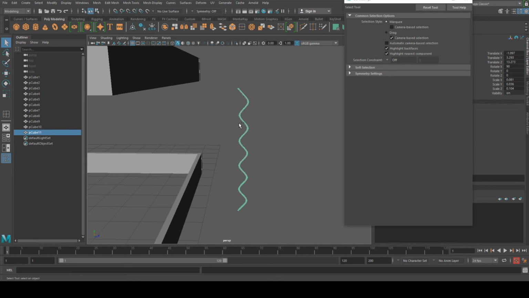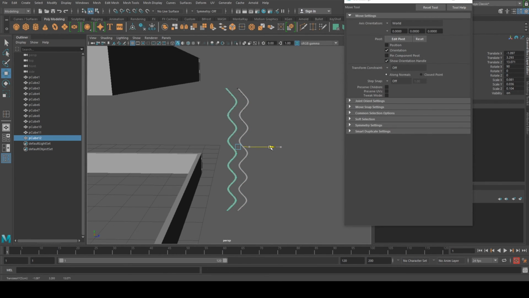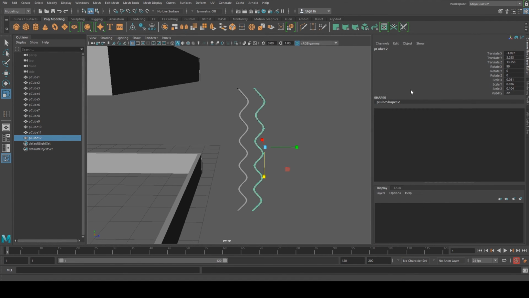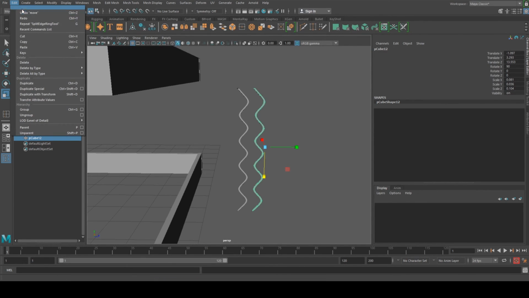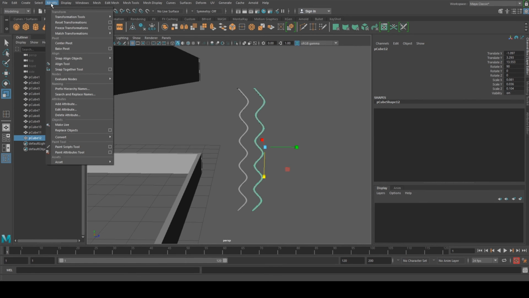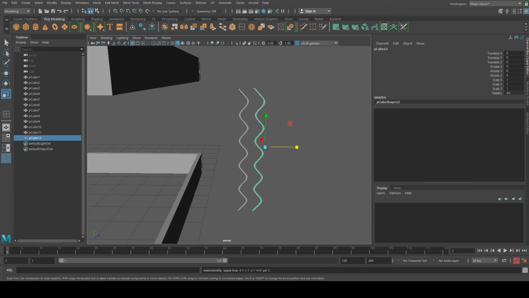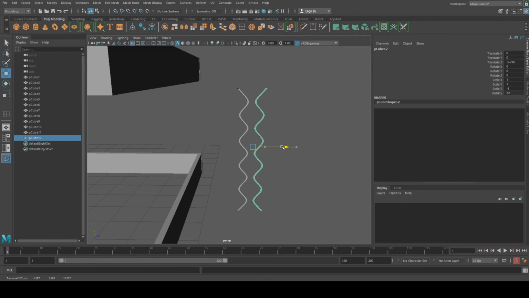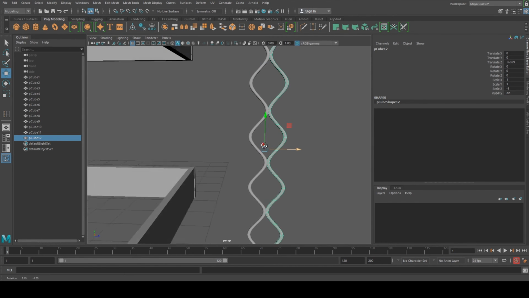So what we need to do, we're going to be duplicating this. And then I'm just going to hit the scale tool. Actually, on my scale, I can see that these numbers are random, they are mixed up. So I'm just going to go to modify, freeze transformation. And then I want to do this. So in this scale Z, I'm going to press -1. And we're going to do that.